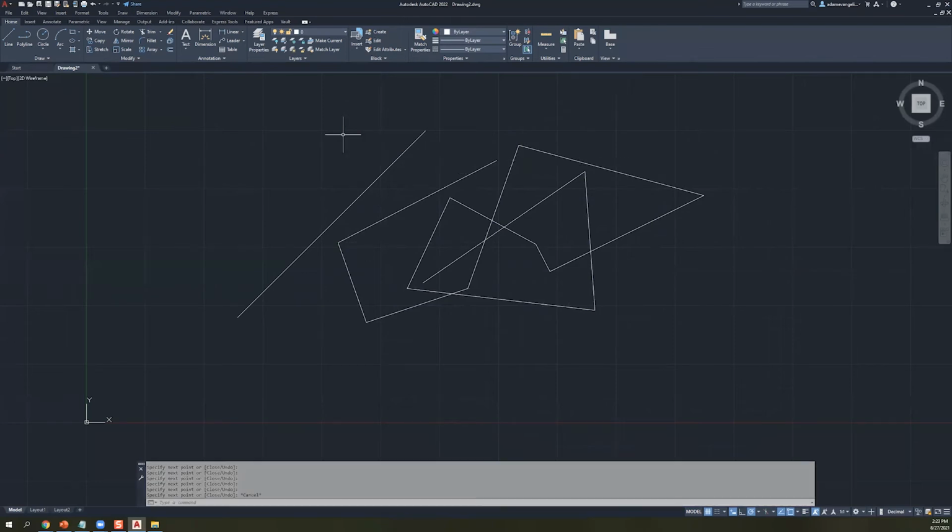Again, you could hit escape to end the command. And if you want to resume the command, you could always press the button again, but you could also use space, and space will actually initiate the last command that you just input, which in this case was line, right?